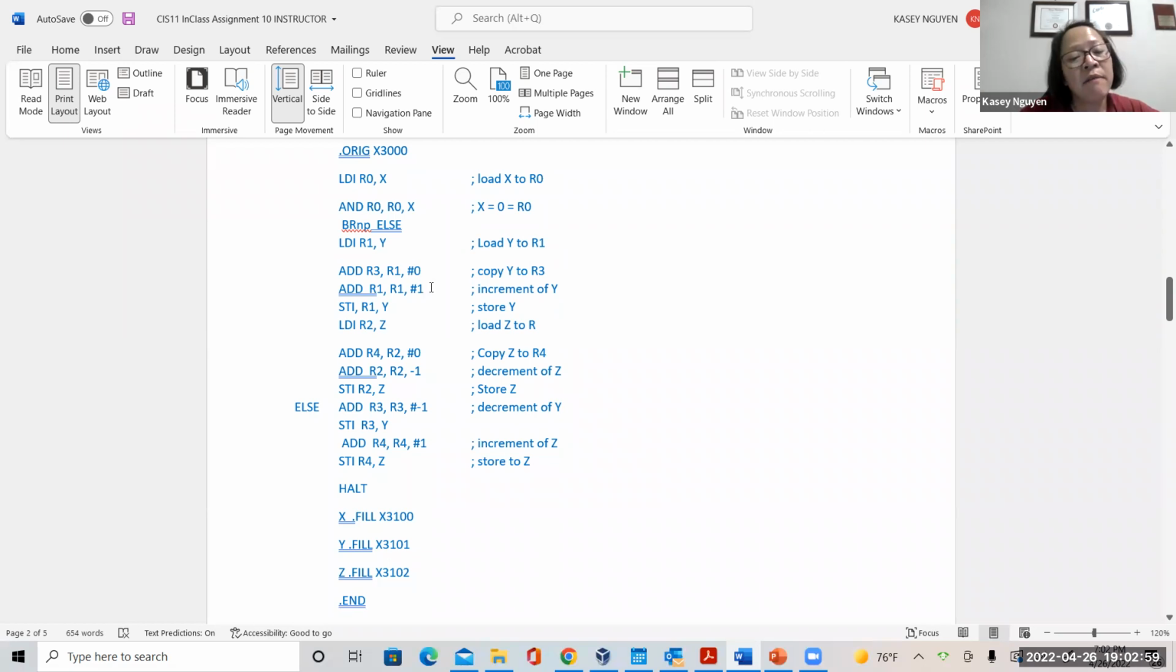Then we do an increment of Y. Then we're going to store Y. Then we're going to load Z to register 2. We copy to register 4 for Z. We do a decrement of Z. We are going to store for Z.